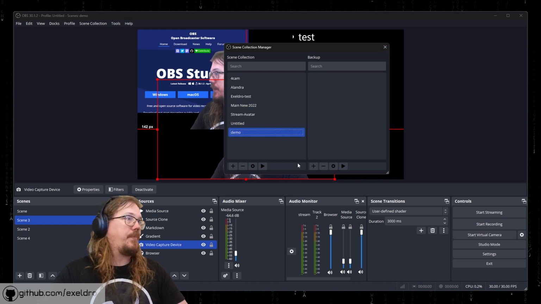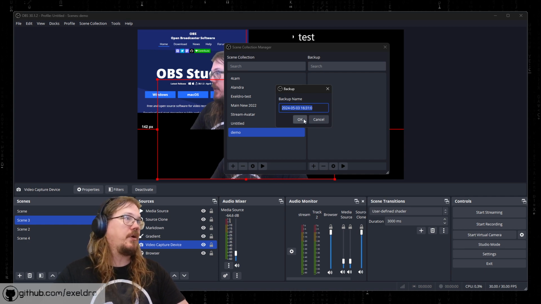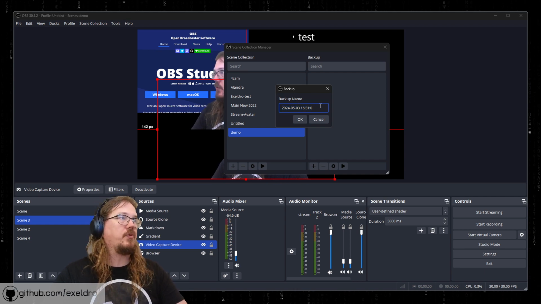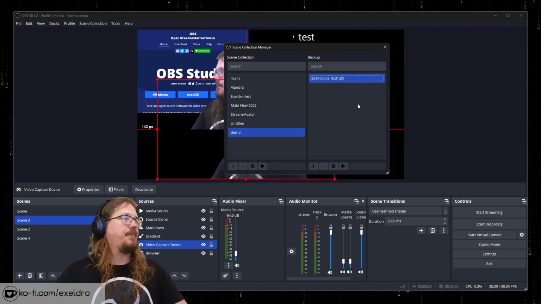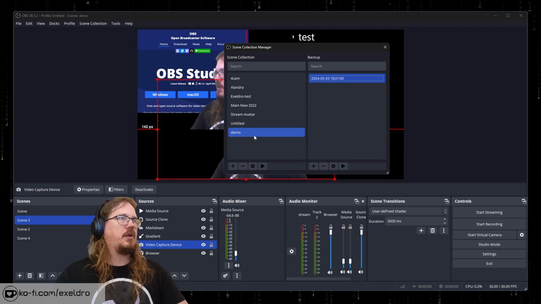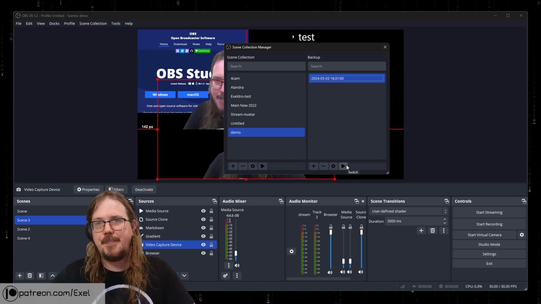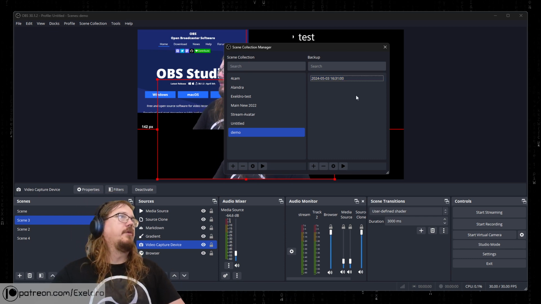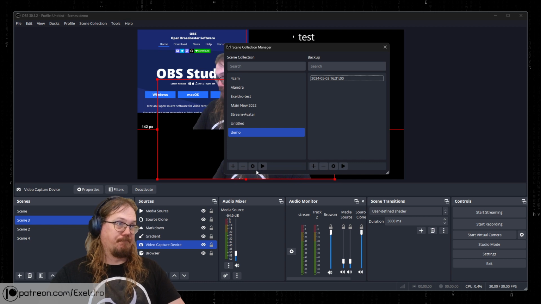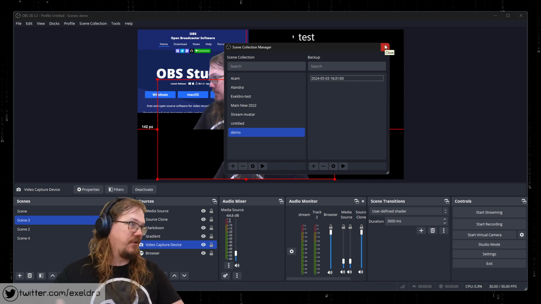If I want to make a backup now, I just click here, it just gives me a backup name, so you can give it a name by default. It will get a time value, and then it's here, and you can select it and switch to it when you want. That's the basics of Scene Collection Manager.